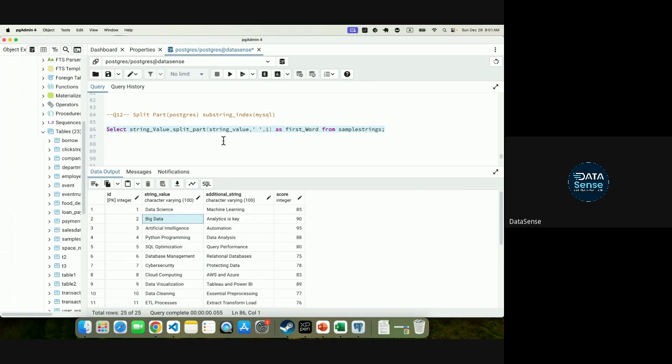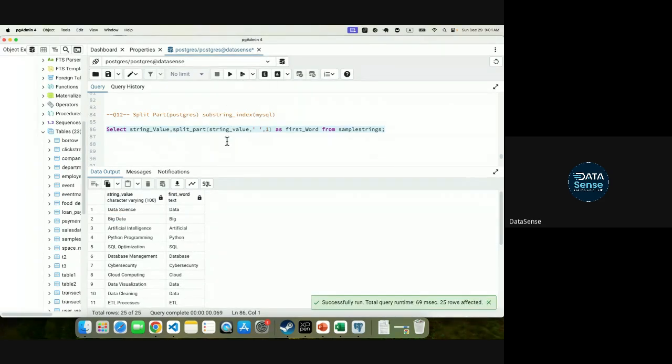In concatenation, you add two things. Here we are extracting something. From data science, I've extracted the first word. From big data, I've extracted the first word. Suppose I wanted the second word. I will use second word.